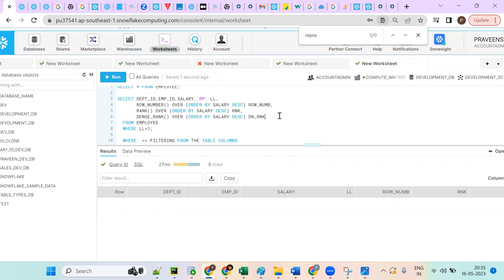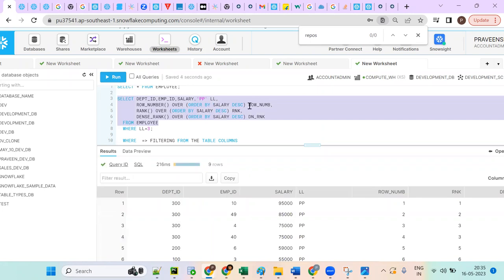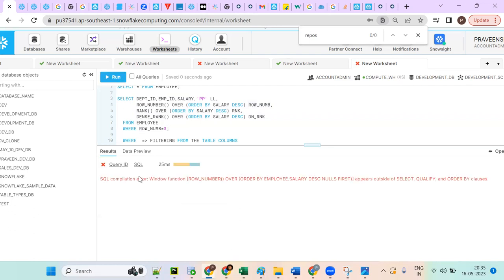Directly what? Understand this concept. What is this concept? This is derived from the analytical function. If you see this one, you'll get the answer. So if you see here, what happened? You'll get this error message: window function appears out of selection. Now what happened? We should use qualify.